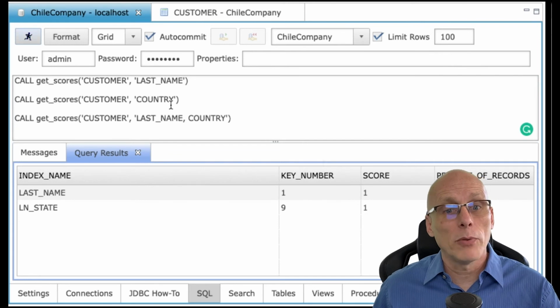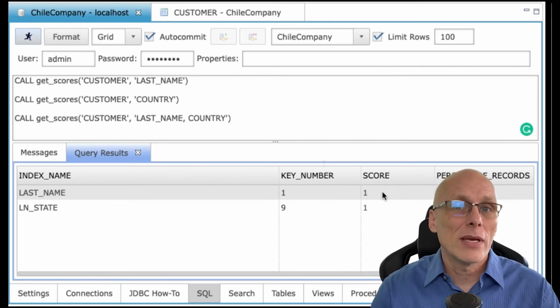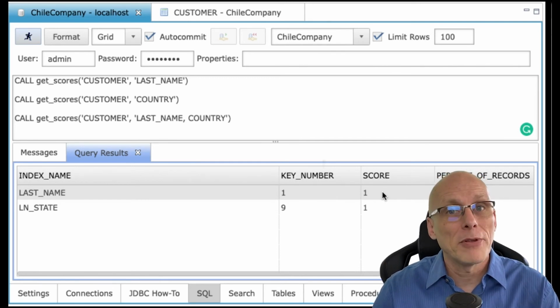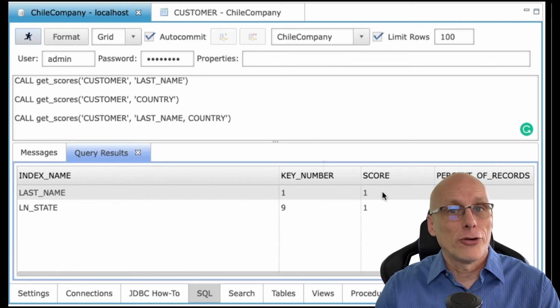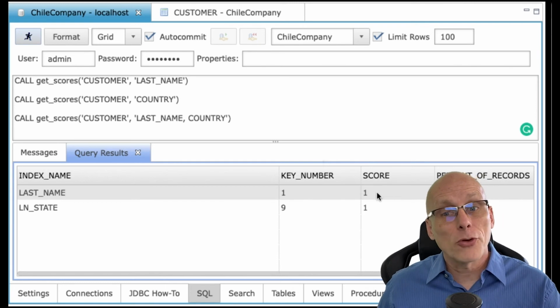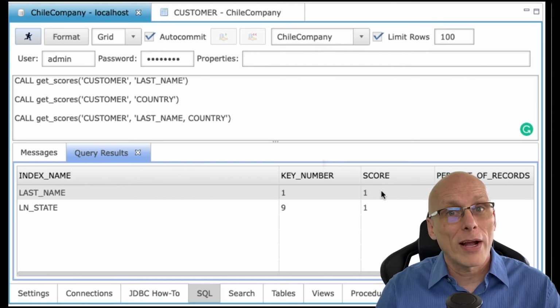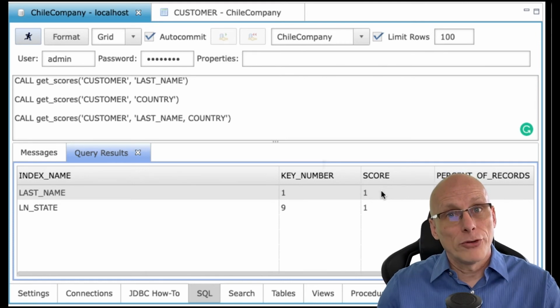In our first example, we execute that query and it says that the last name index, key number 1, would give us a score of 1. What this is telling you is what the internal SQL engine optimizer is going to be doing in determining scores when it's choosing how to optimize your SQL query. What this score of 1 means is that on average, when you provide a value for the last name, it's going to have to read one record from the data file in order to find all of the results that will be returned to you.